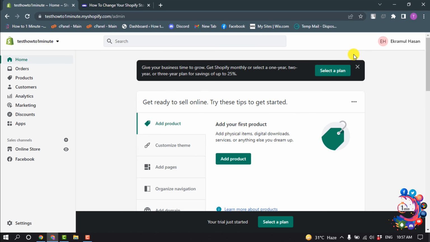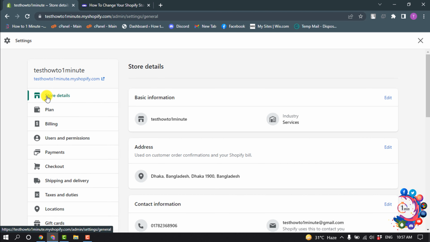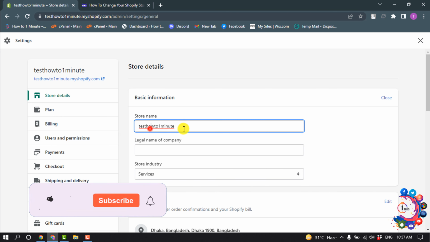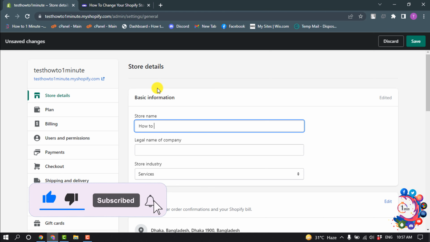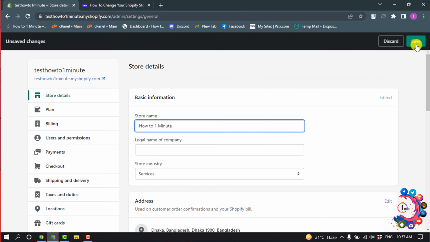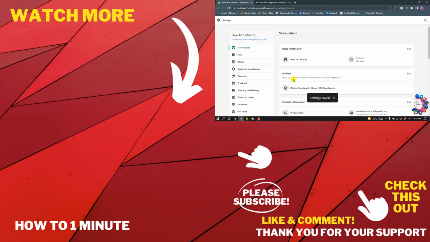So first of all, sign in into your Shopify account and now click on these settings and select store details, and inside of this basic information click on edit, and here you will get store name. To change your store name, simply type your new store name and then click on save. So this is how we can change our Shopify store name.